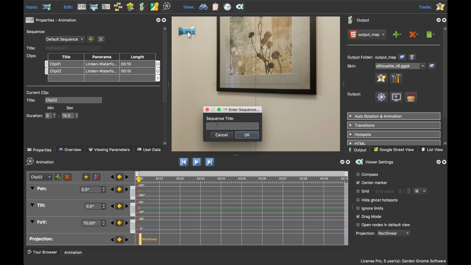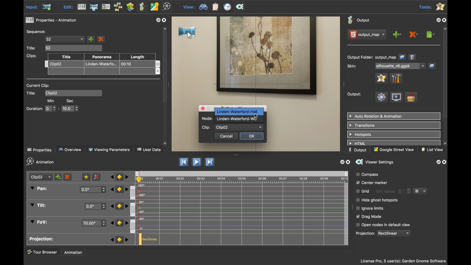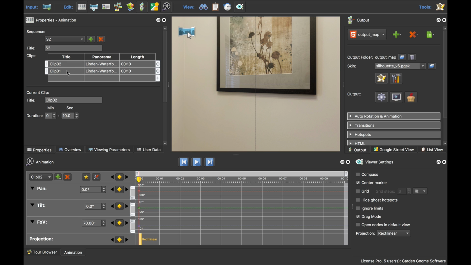So if I click the plus key, I'm going to select S2. It could be anything you like. I'm going to call it sequence 2, so S2. And what this does, it allows me to add the clips in a different order. So I'm just going to add these clip 2, clip 1 in sequence 2, and then clip 1 and clip 2 in the default sequence.